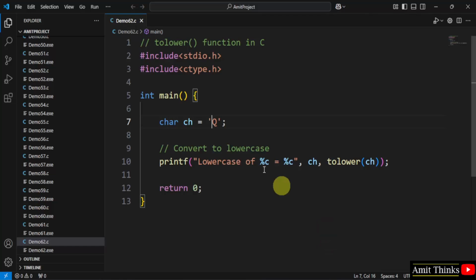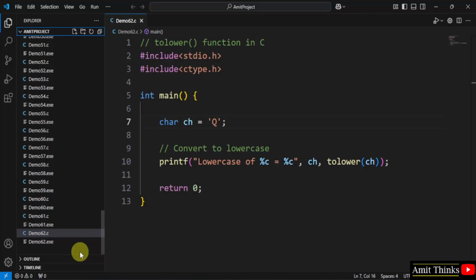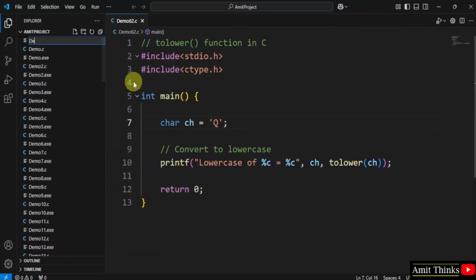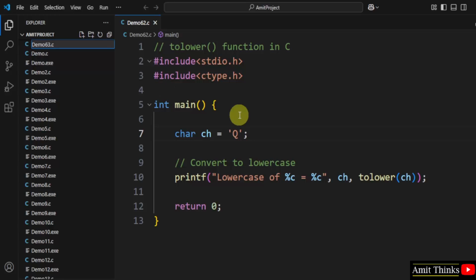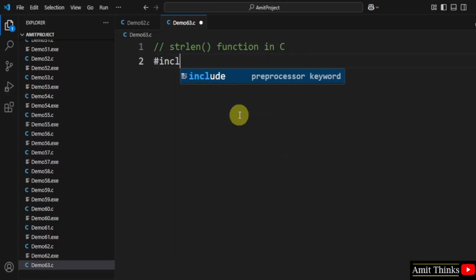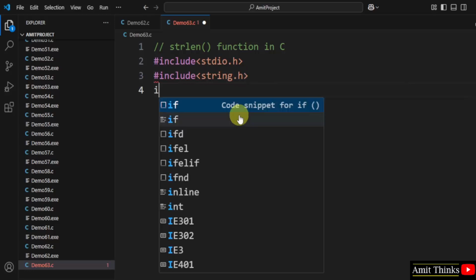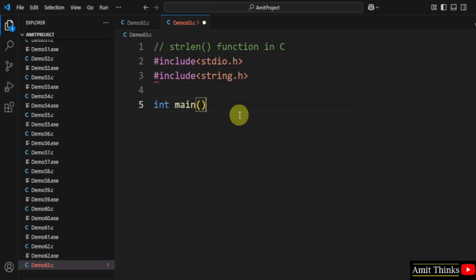Here is our VS Code. We added all our code in the Amit project folder. Let us create a new file. Right click, new file, demo63.c, and first we will find the length of the given string using the strlen function in C. Let us add the header file first. For strings, we use the string.h header file. I'll add the main function.